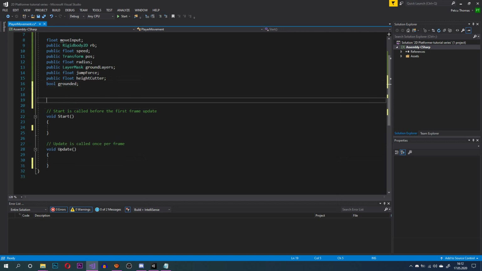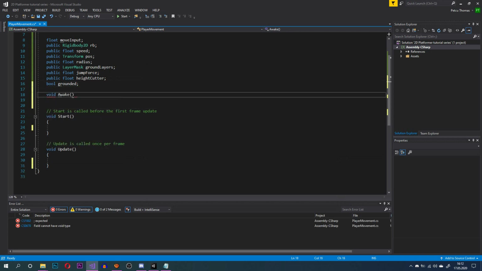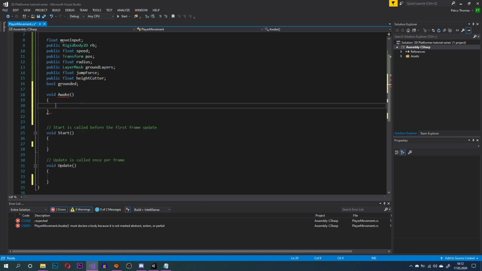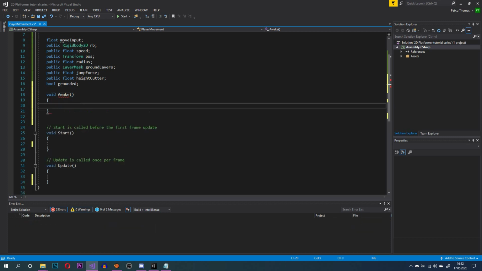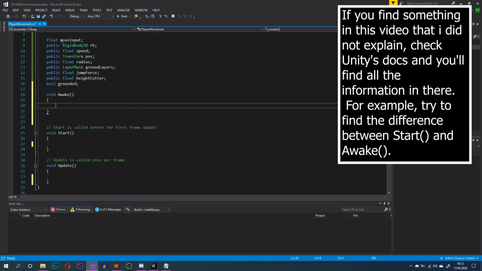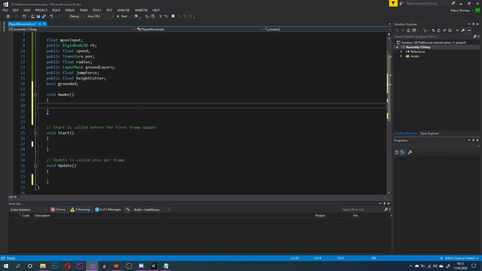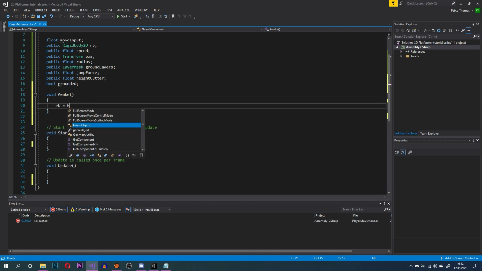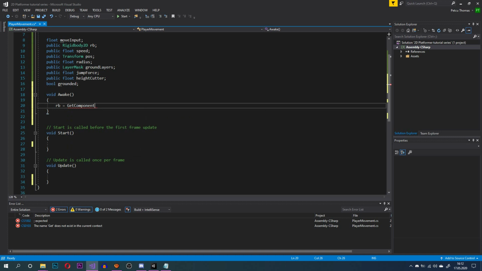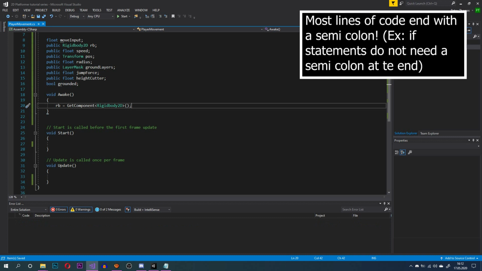Next thing to do is write the awake function. In the awake function, we will define our RB variable. Since RB is a variable of type rigidBody2D, that is the only thing it can hold. Thus, we will equal it to the player's rigidBody2D. Write RB equals GameObject.getComponent, specify rigidBody2D, and end it with two brackets and a semicolon.